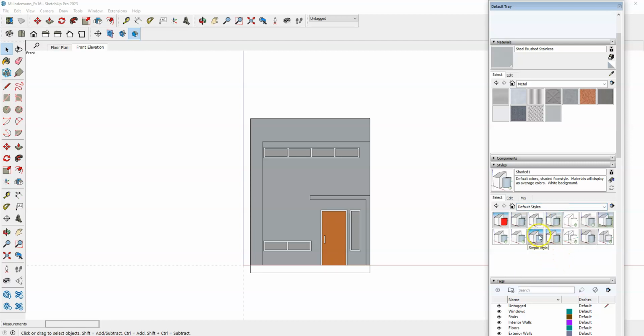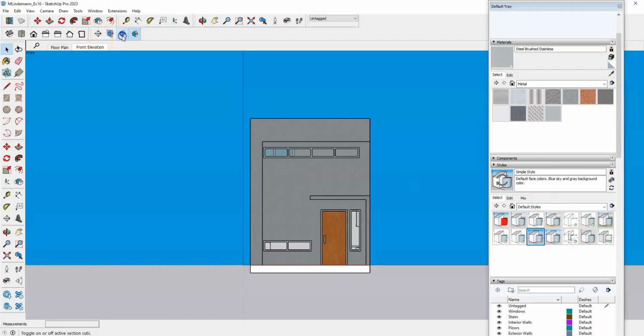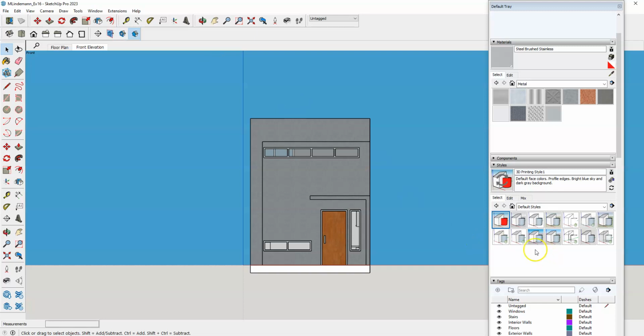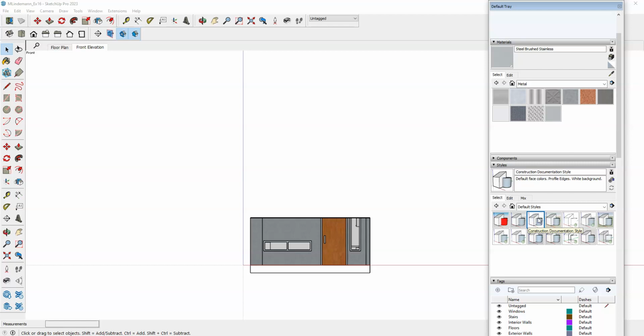So typically, I believe that simple style is what SketchUp defaults to, where you have the blue sky in the background and the gray ground plane. But like I talked about, you might not want that for your traditional two-dimensional drawing. You might want something that's more black and white. I can just start to play around and look at these different styles.